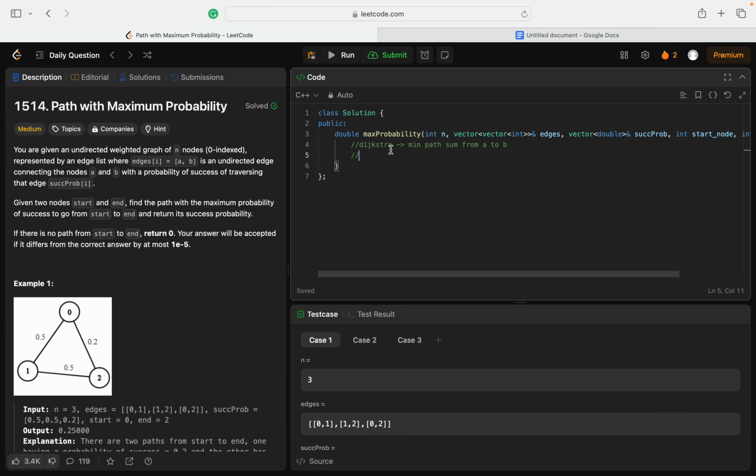So this question is similar to Dijkstra, but with two minor changes. What are those changes? In Dijkstra, we use minimum path, so we use a minimum priority queue. Here, instead of a minimum priority queue, we need a maximum priority queue, because we have to find the path with the maximum probability. And the second difference is, we used to find path sum. Here, instead of path sum, we are finding the product, because we are dealing with probabilities. So it's just a simple modification of Dijkstra's algorithm.